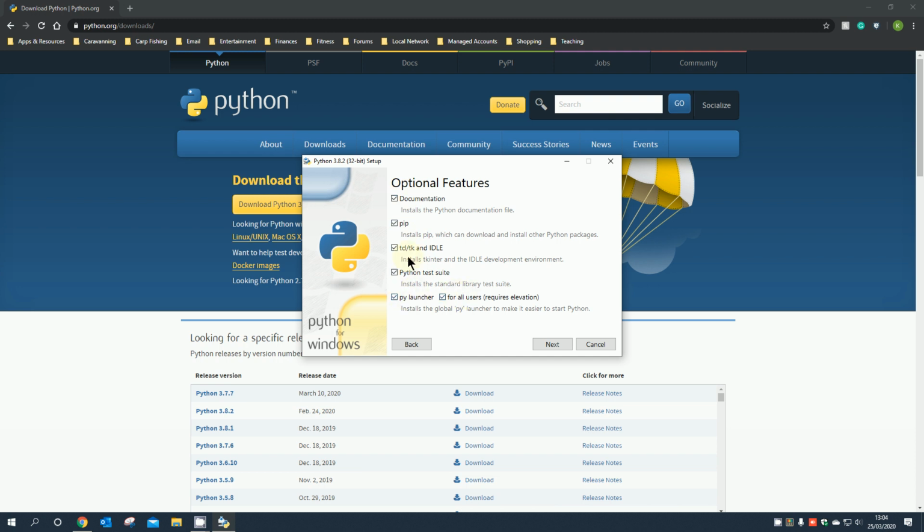Now everything should be ticked by default, and that's correct. You should leave everything ticked. However, this box here for all users requires elevation. This is a good thing to have ticked, but if you're not the administrator on your machine and you don't know the administrator password, you won't be able to use this option, so you will have to untick it. If you're the administrator or you have the administrator password, then leave that ticked.